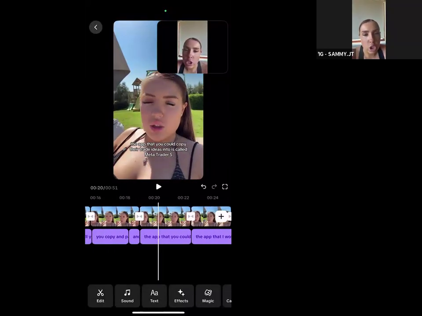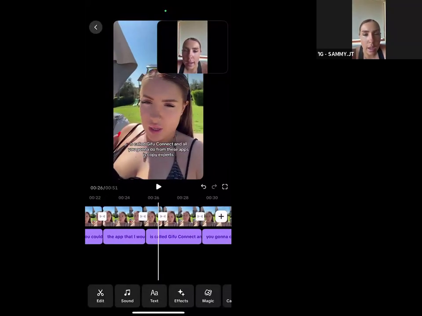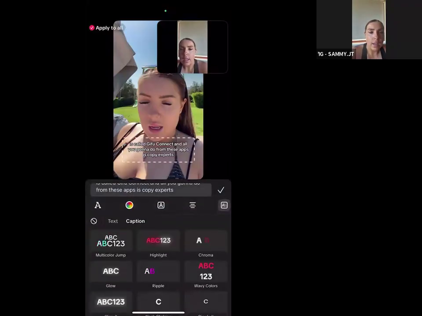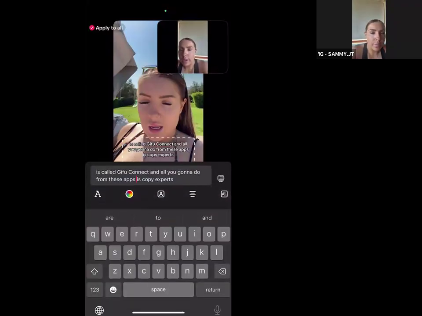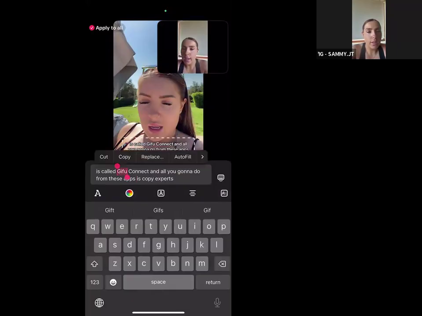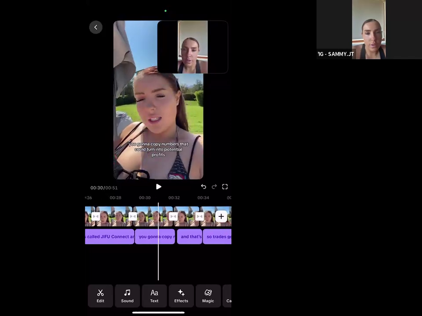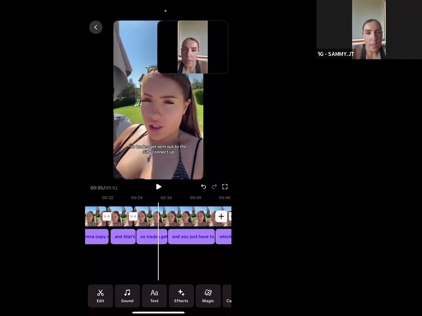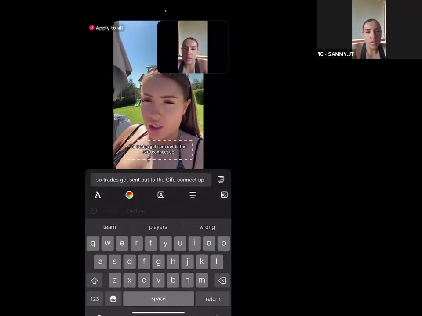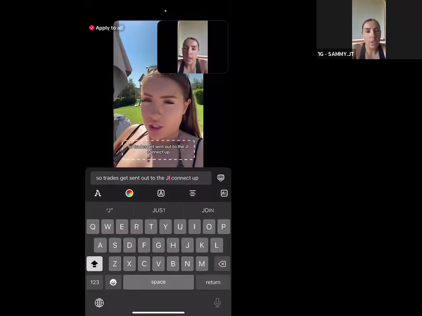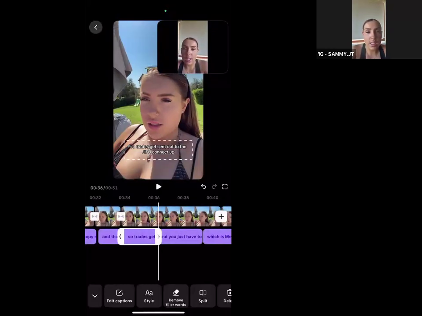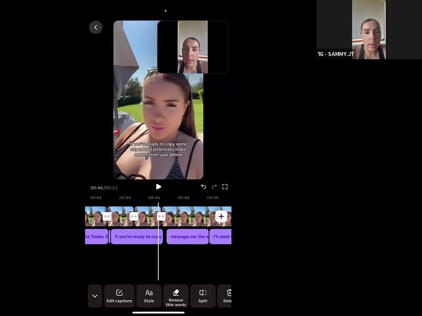And then I literally just go through anything that I might see as like a typo. You just want to click on it and just edit. Okay, so Gifu's not spelled like that. Okay, Gifu. There's another one. Okay, and you just want to be diligent. This is literally how I edit all my content.